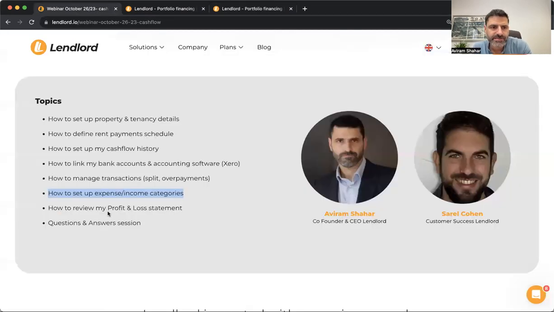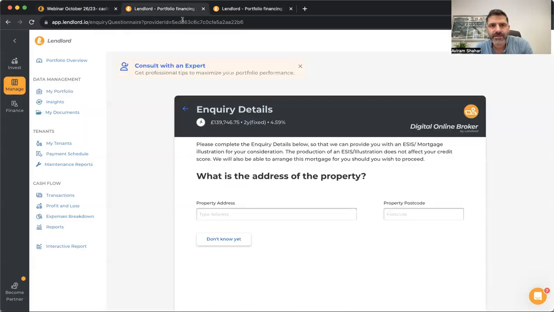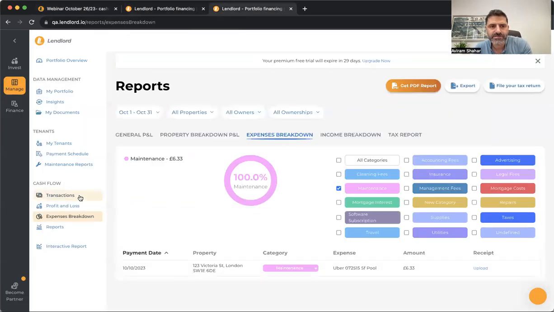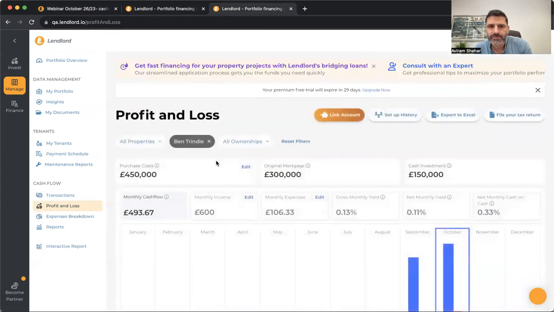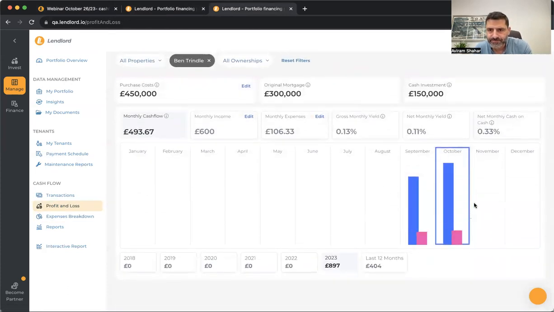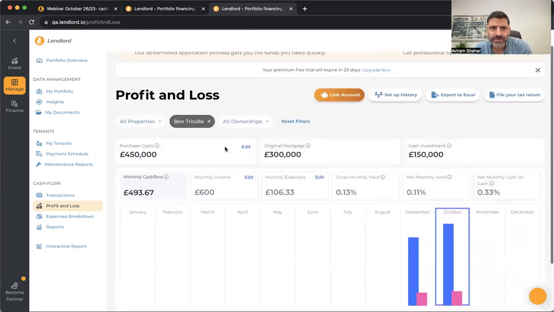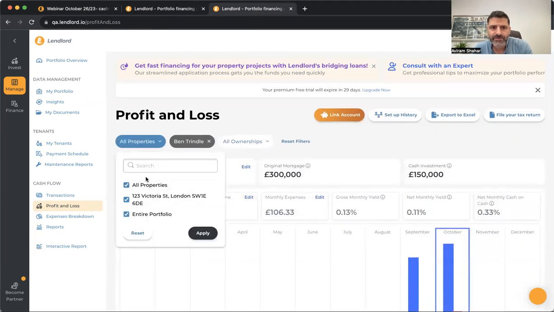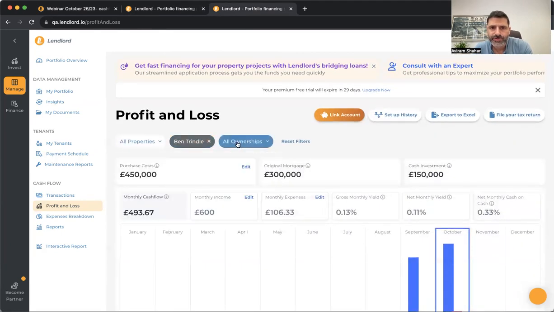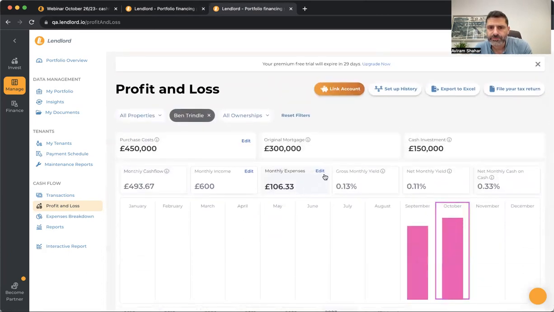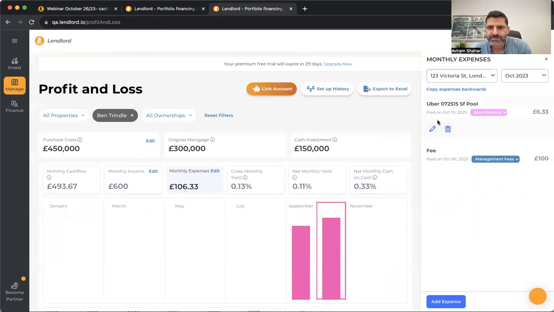And the next topic is how to review my profit and loss statement. Basically, you have two options. One, in the profit and loss, you can see it in a visual way, and you can apply filters. It can be filters by property, by owner, by ownership, and you can also review the transactions. You can also use the copy expenses backwards.